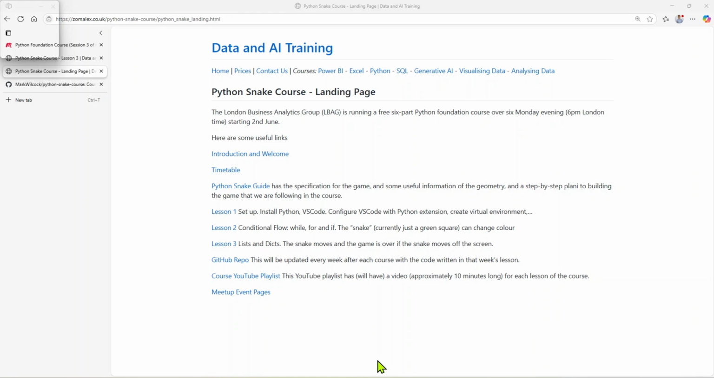Welcome to lesson 3 of learning Python by writing the classic game of Snake. Today we're looking at data structures in Python: lists, tuples and dicts. The agenda you can see there on the screen, that's what we'll be covering in the next 10 minutes.